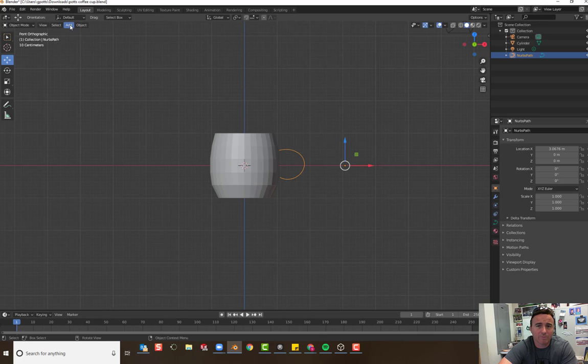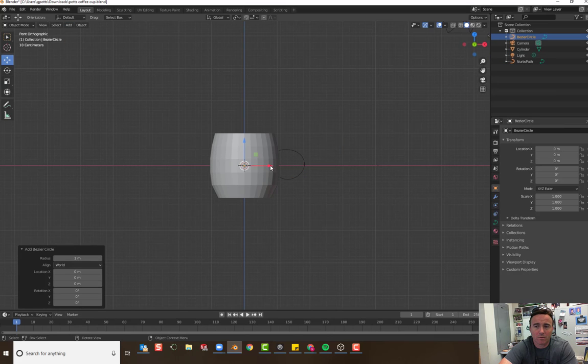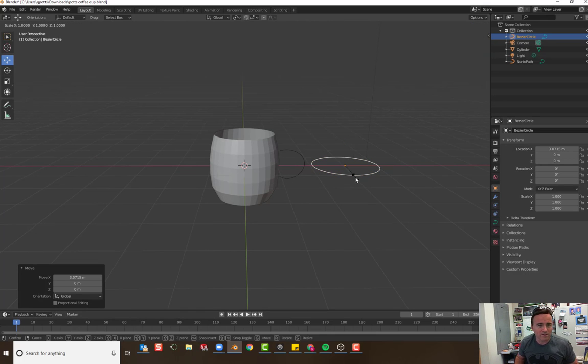Now we're going to add a new object. It's going to be another curve, and it's going to be a circle. Use the red arrow to move that circle along the x-axis. It looks flat, looks like a line, it looks just like the path looked, but if you orbit, you'll see that it's actually a circle. We need to scale that circle, so press S on your keyboard, and 0.2. We're going to scale it to 20%.